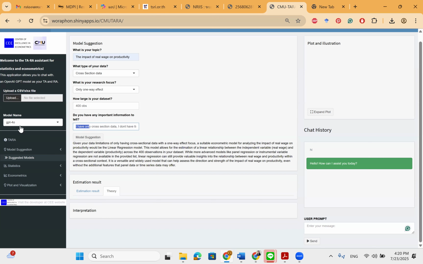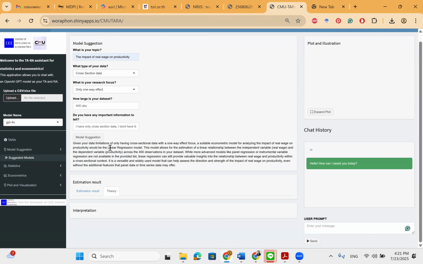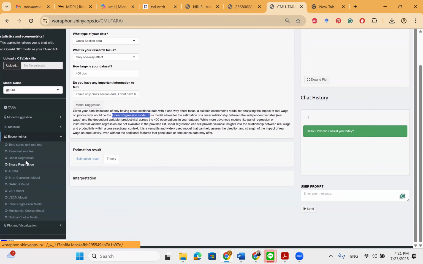Okay, now when you specify more detail here, the AI learns. Right now you have only cross-section, one way. Then it said it would be linear regression. You see, when you provide more, the AI will give you the suggestion right away. They also suggest something else like advanced panel data, but you don't have that, right? So you just focus on the first suggestion, that is linear regression. Then you can go here, econometric model, and see where linear regression is. It's here, right? So this is the example.